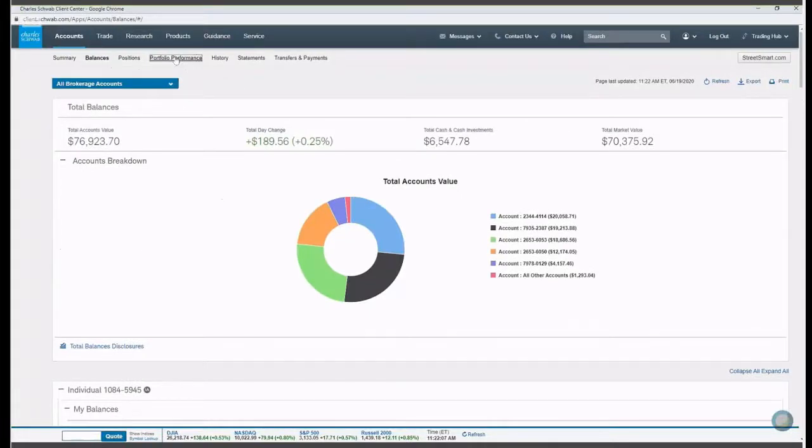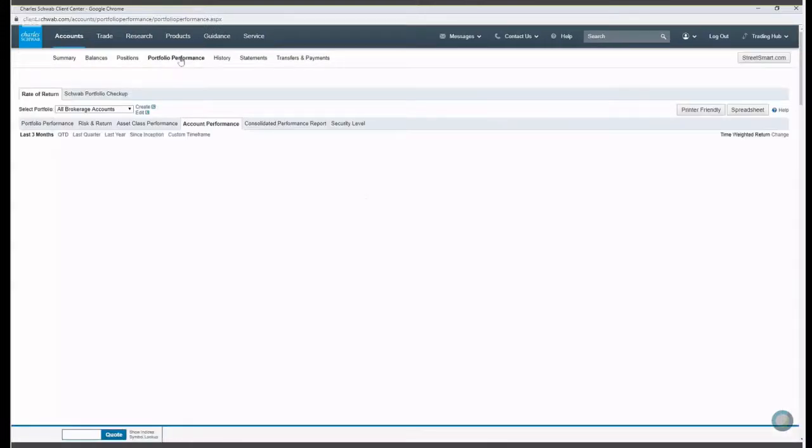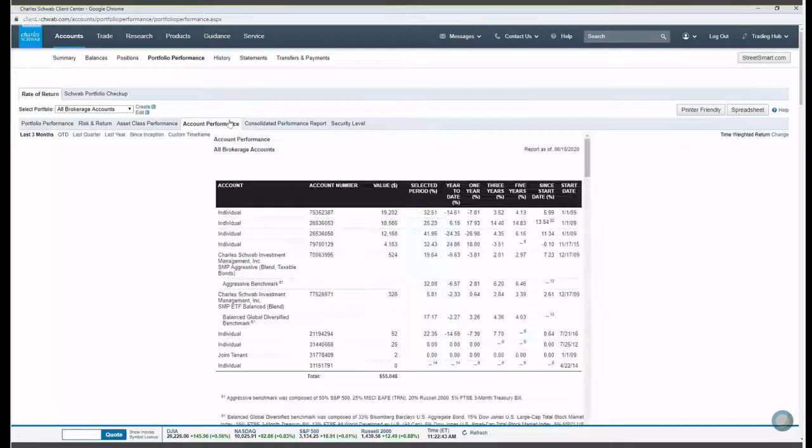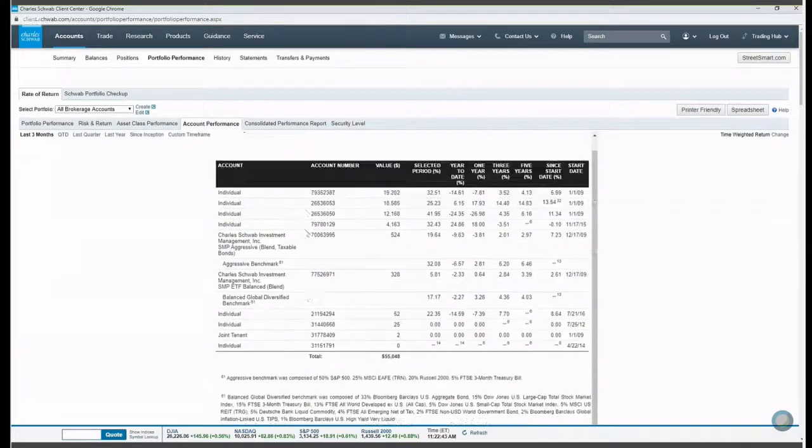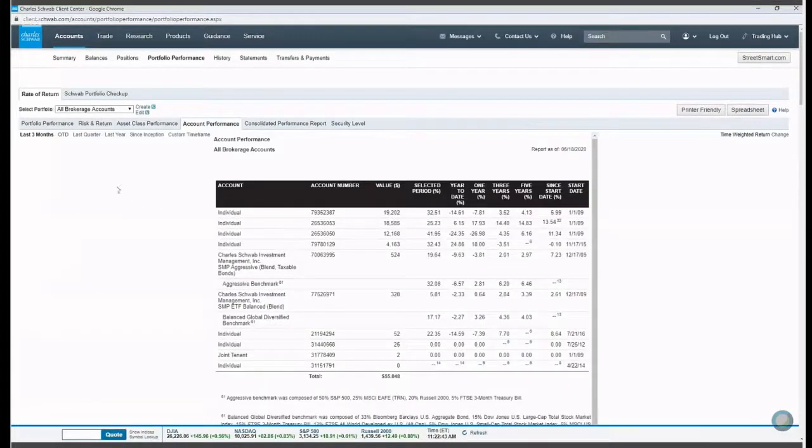I wanted to touch on quickly portfolio performance. So in the middle of the page, I clicked on portfolio performance up here. This is where you can track the performance of all your accounts combined, or an individual account, or you can set up groups of accounts together. So not only can you look at performance over specific time frames, so you can look at year to date, 1 year, you can look at individual accounts, you name it. You can then compare it to different benchmarks.